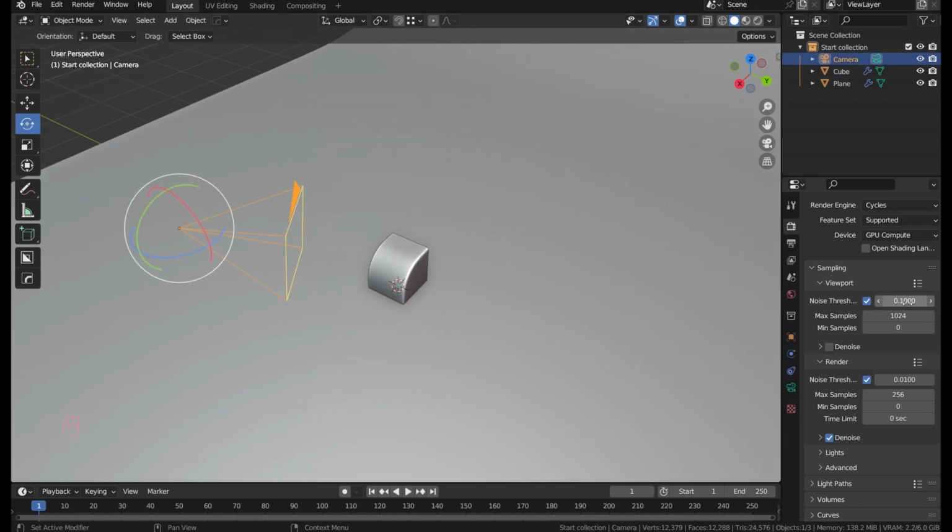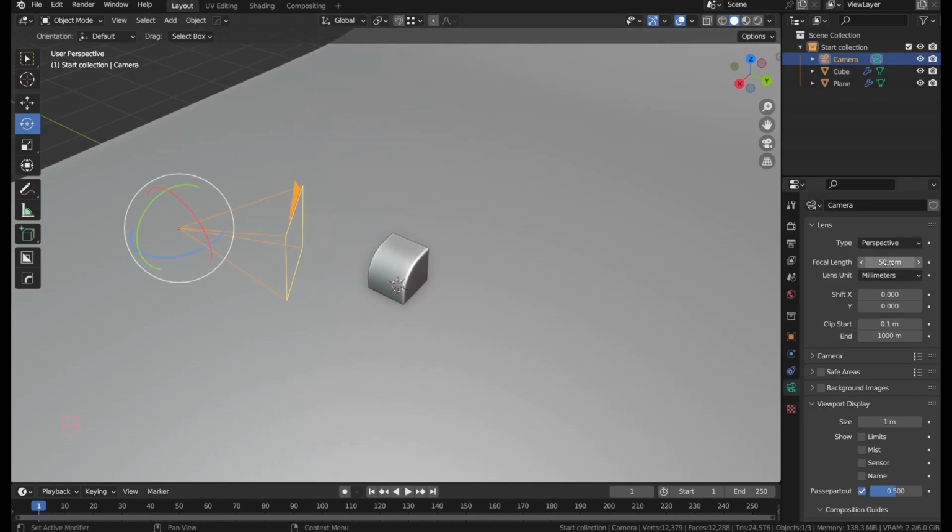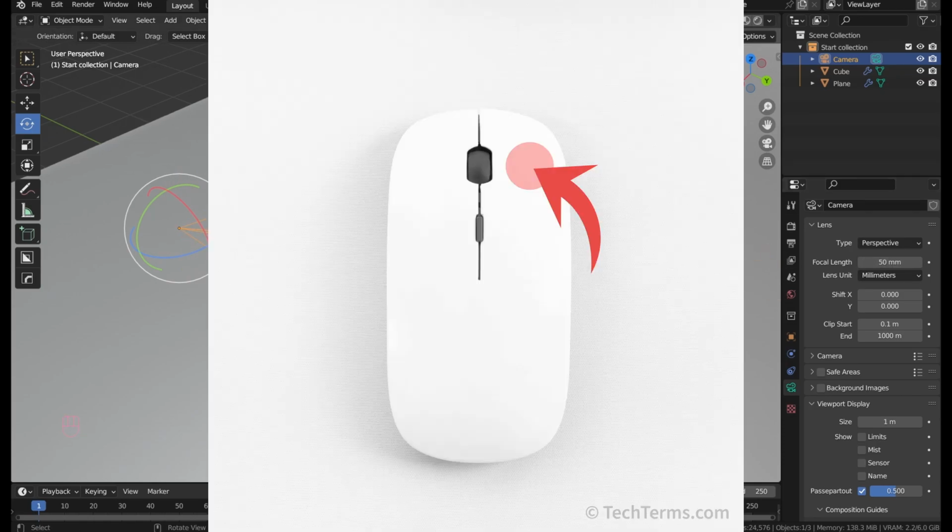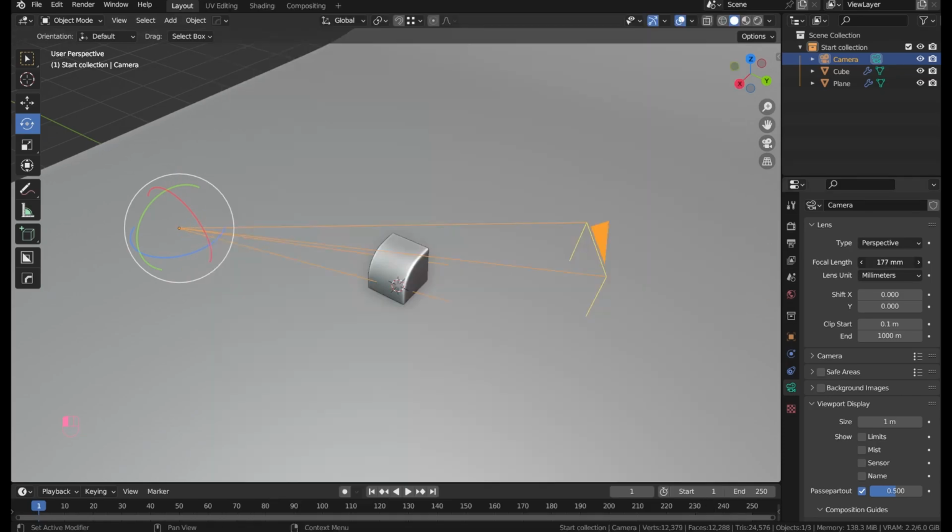You can edit the focal length of the camera also if you want. I don't want to do that right now. I can cancel my movements by pressing left click, by the way, and that allows me to change it as if nothing ever was changed at all.